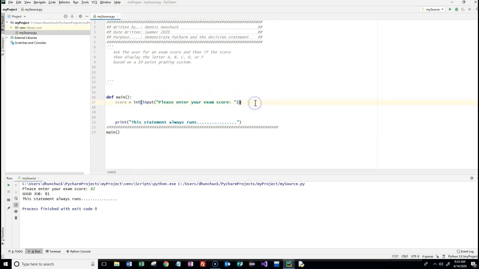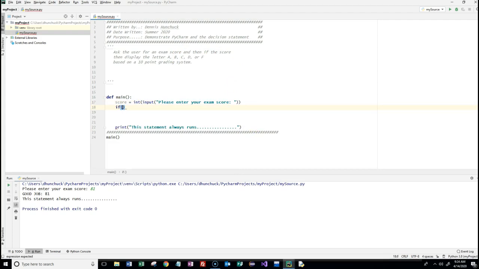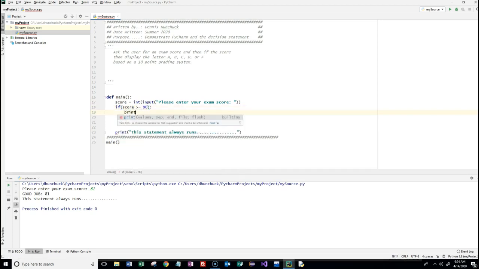I'm going to get the score. So basically now I want to display A, B, C, D, or F. So let's start. What is an A? If the score is greater than or equal to 90, I believe that's what we're going to define an A in a 10-point grading system. Print, you got an A for the course.